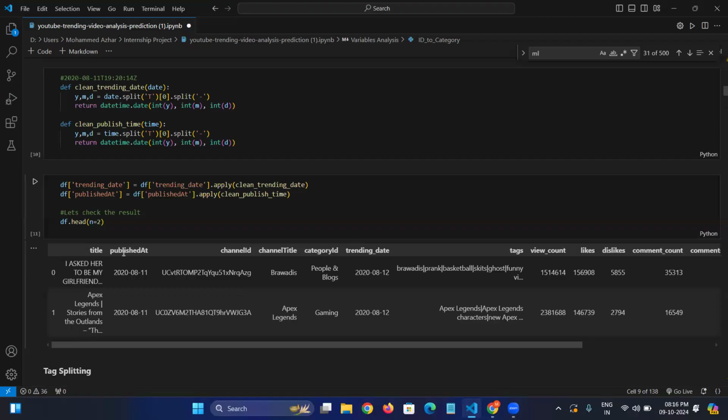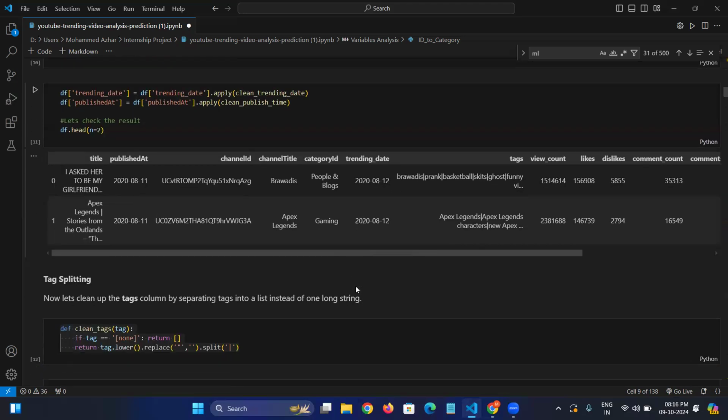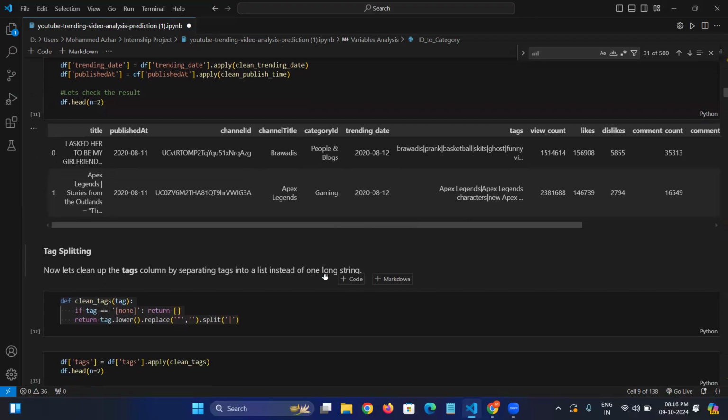See here, we have year, month, date. Here also we have year, month, date, and so on. That is done to have a common data type. Both the trending date as well as the published date must have the same date format. Remember, we have imported datetime at the start for this itself.